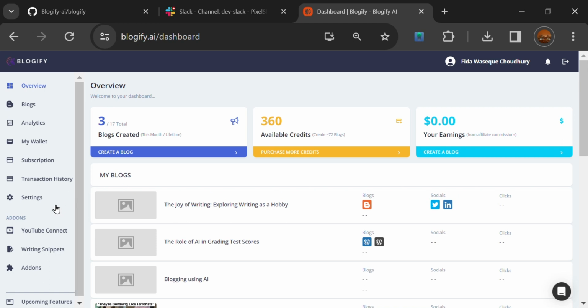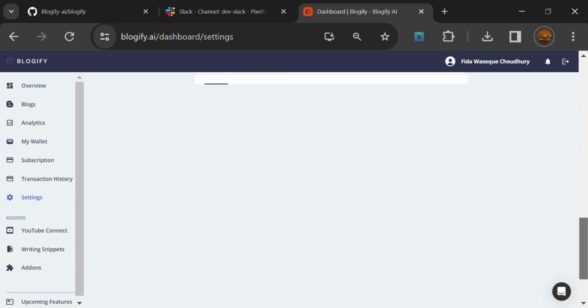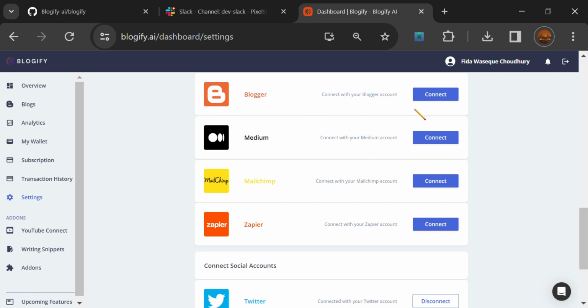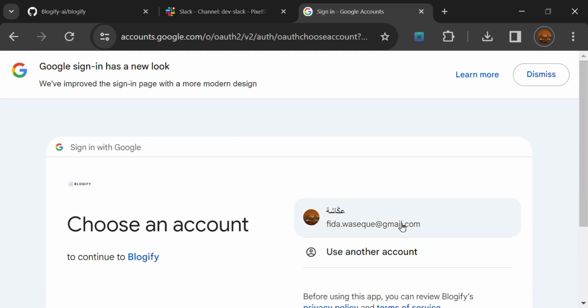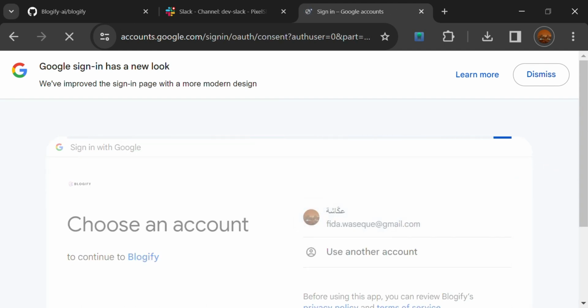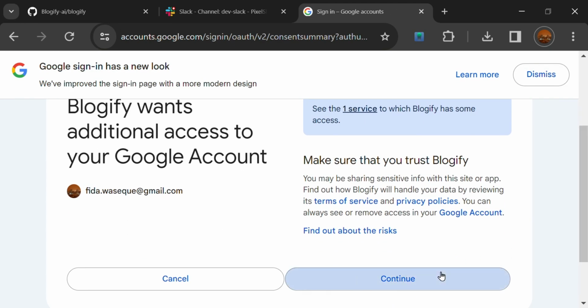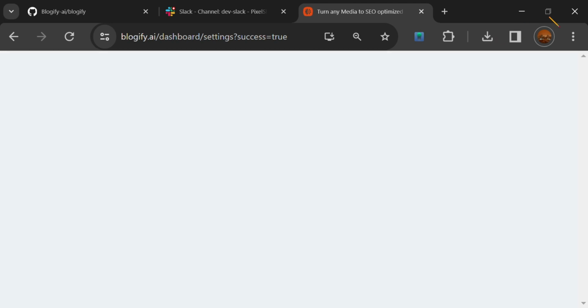In order to connect your site to Blogify, head over to settings, then scroll down, then select connect for Blogger. Select the account you want to connect with and then click on continue to connect your site to Blogify.